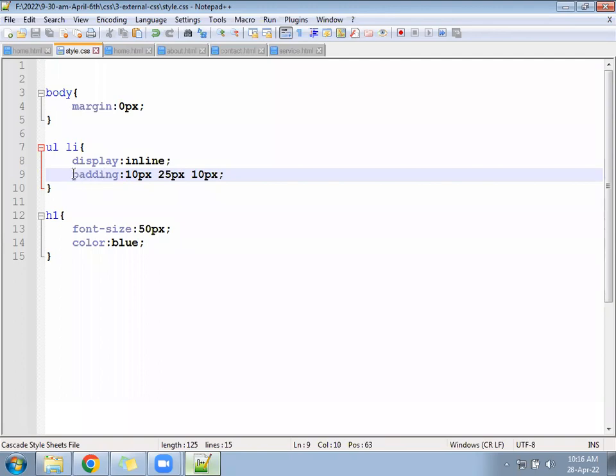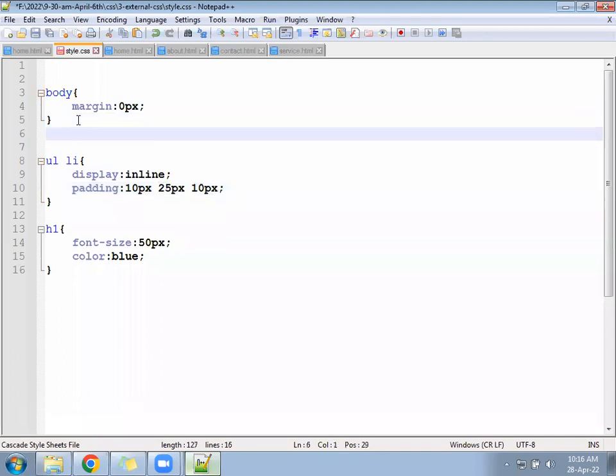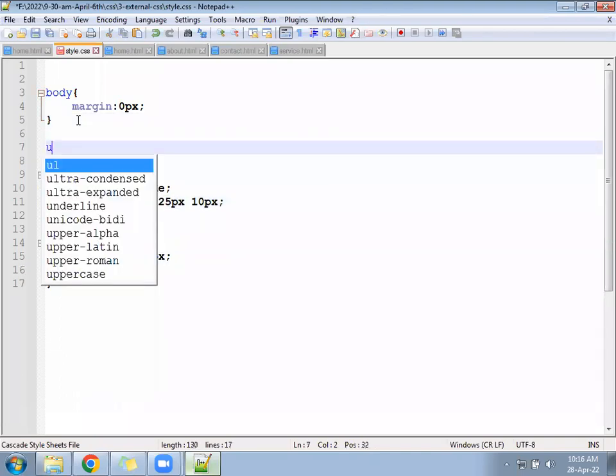Instead of writing three places, we can write only one time. In padding, the first number will reflect from the top, that is the padding top. The second number is padding left and padding right. And the third number is padding bottom. So top and bottom is 10 and 10, and left and right is 25 and 25. Now before that, write for UL.